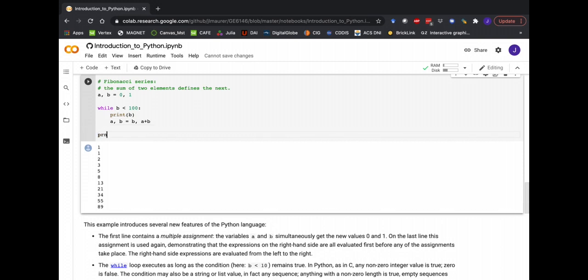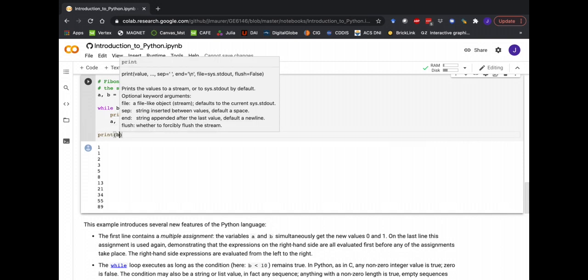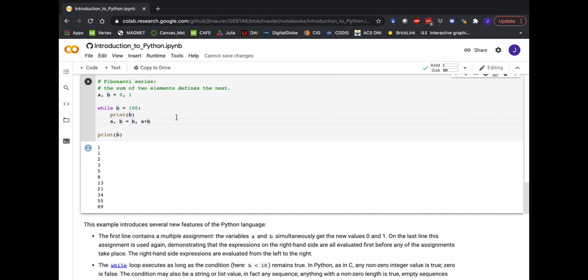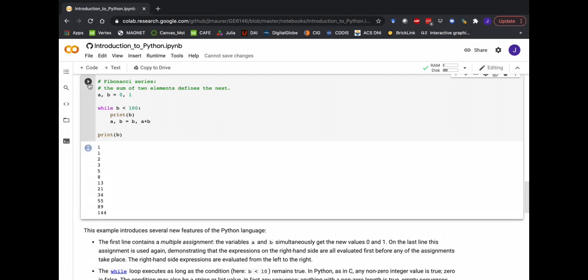So we've continued to assign that, and actually let's do this. Let's go outside of our loop and print b, because you can see what's happening right now is that print b is happening before the assignment. So we're going to add this print statement outside the while loop. See, it's not indented. And so it's going to end up printing the last value of b, which is greater than 100. Let's go ahead and run this. And now here's our full sequence. 1, 1, 2, 3, 5, 8, 13, 21, 34, 55, 89, and 144.